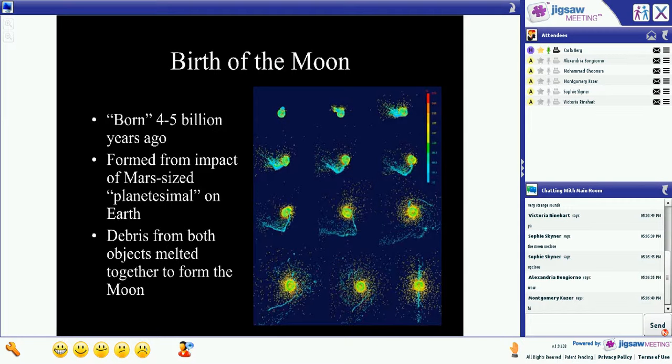But how was the moon born? Well, no one was here when the moon was born. This is all a best guess. Sometimes scientists call it a guesstimate. So the best guesstimate is that the moon was born or became a moon between 4 and 5 billion years ago. Montgomery, once I finish this slide, I will answer whatever question you have.